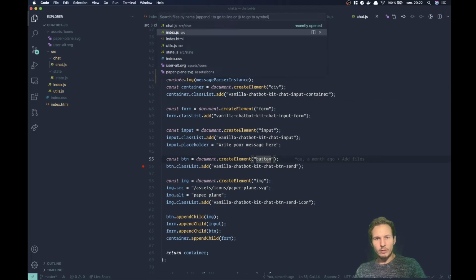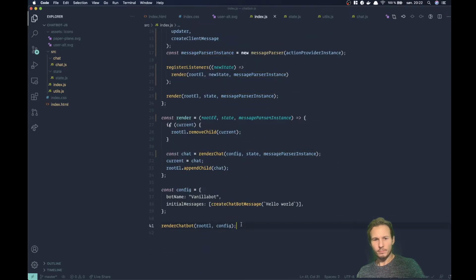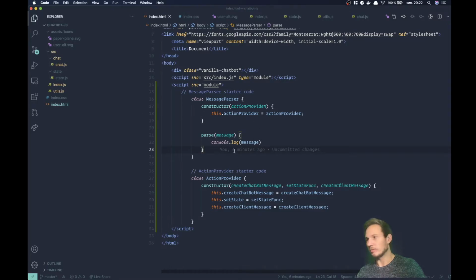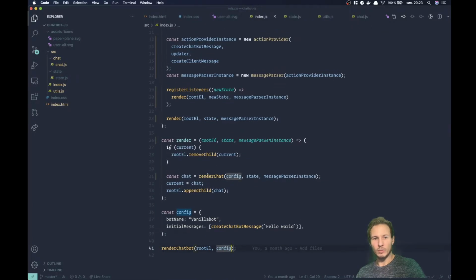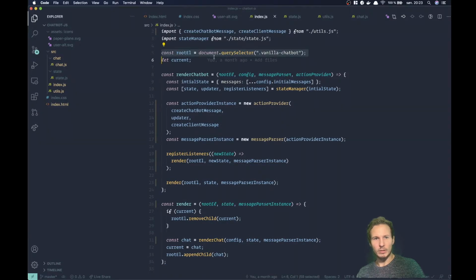And then we'll go back to our index.js because we still have a little bit of work to do here. Because right now we're calling the render chatbot function here. That's not going to work for us anymore because we now need to pass in the message parser and the action provider, which are defined inside of our index.html file. So now we need to make this available out here. And we need to move the config and also the root element.